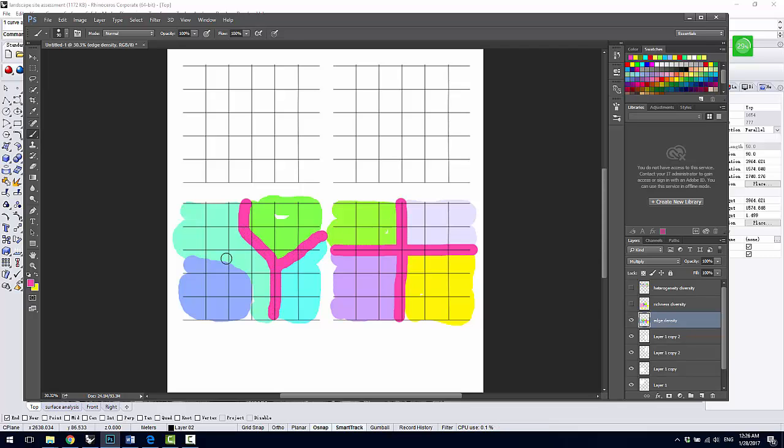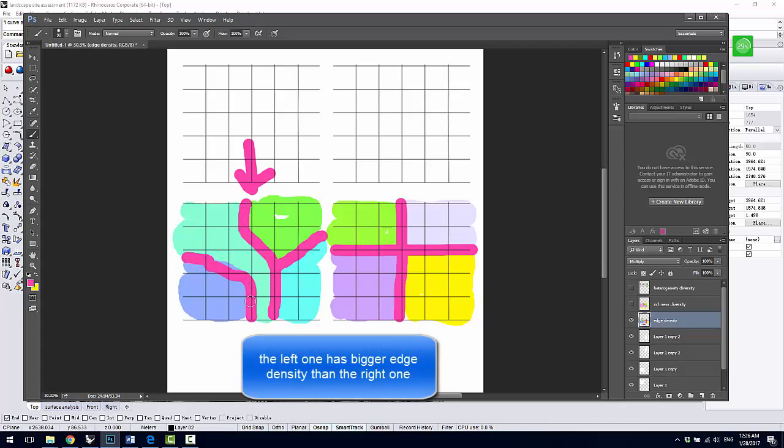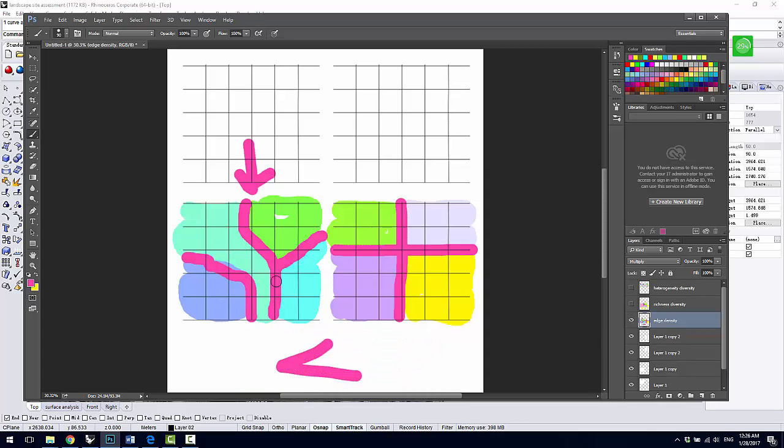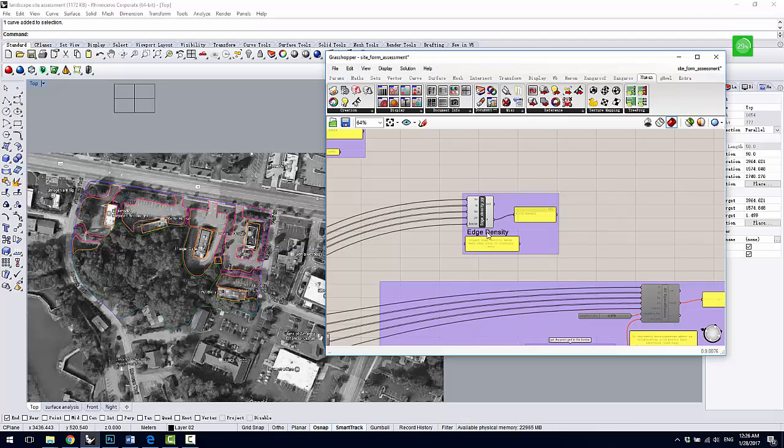Okay, and what the computer will do is calculate the total length of the edge. In this case, because it's curved, this one should have a longer edge than this one. Even though the richness is kind of the same, since there is more area between 2 different patches, we say they have higher edge density.